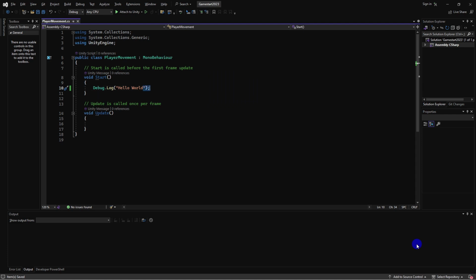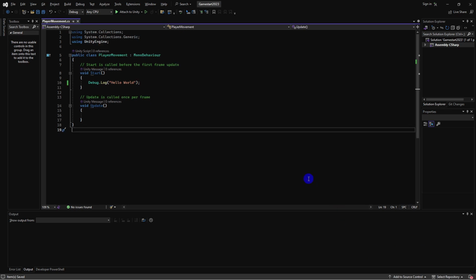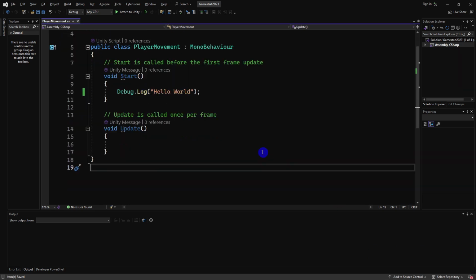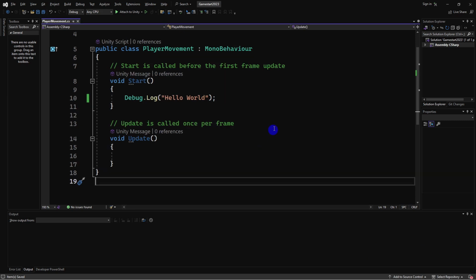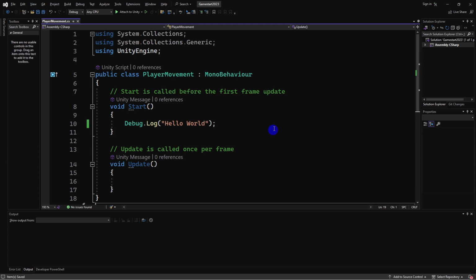Is it too small? Should I zoom in? Is this better for the one sitting at the back? Yes? Because I can't see any lines of code on my PC. Is this better? Can everyone see this line of code?